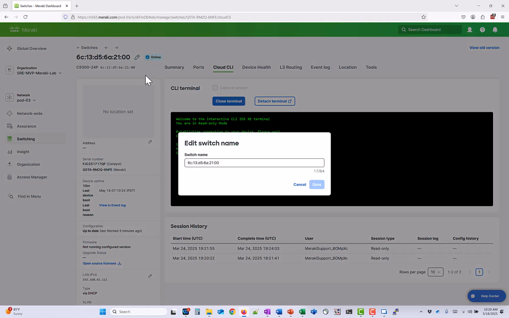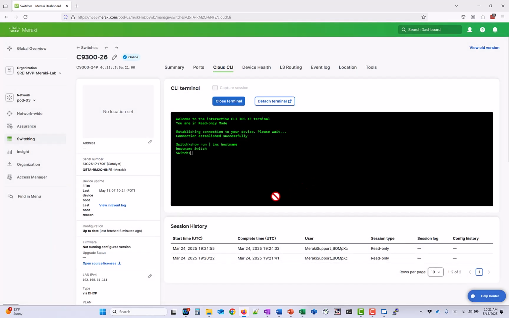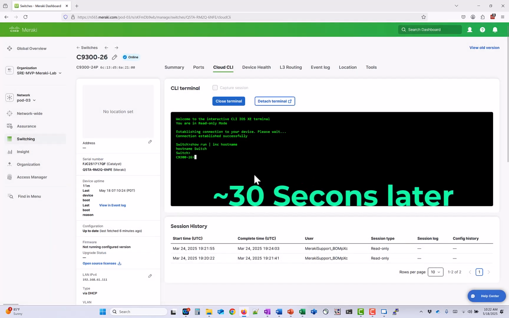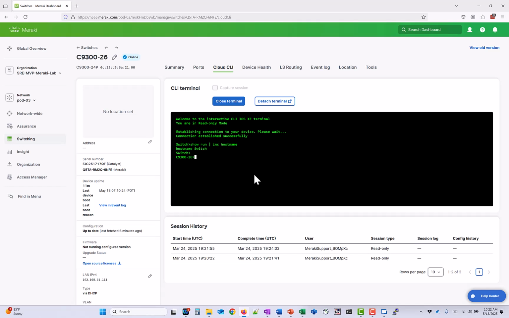Up in the left corner of the GUI, we see a MAC address. If I click the pencil to the right of it and then change it to the hostname that I want to actually be the hostname for the switch, and then hit save, that's going to configure the switch. Now we have to synchronize the config, so 30 seconds later I'll come back to the CLI and we'll see, I'll run the same command and it will say that the hostname is the new hostname.